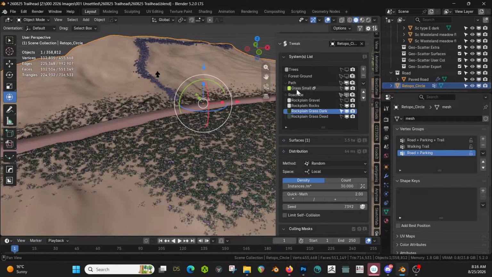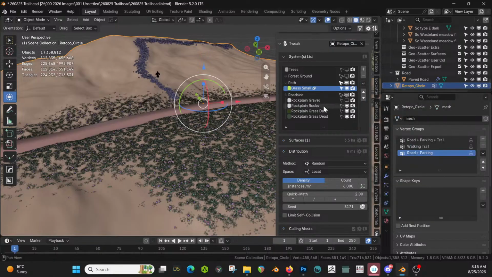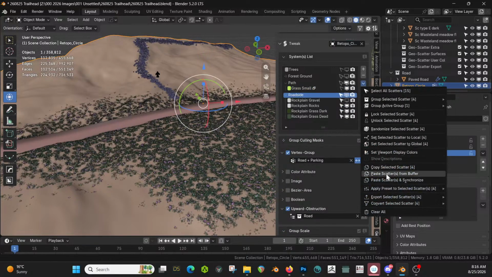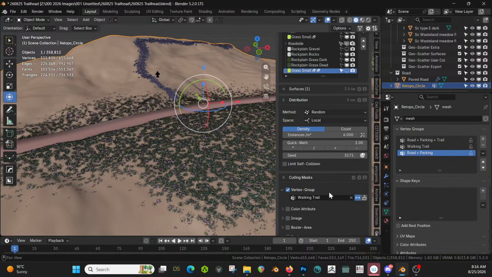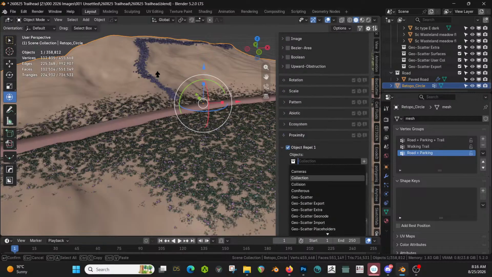So I think grass small. Going to copy and paste selected scatter from buffer. Cool. Then put it inside. This one I do want. I'm sure I'm on the right one. Yes, I am. Road.